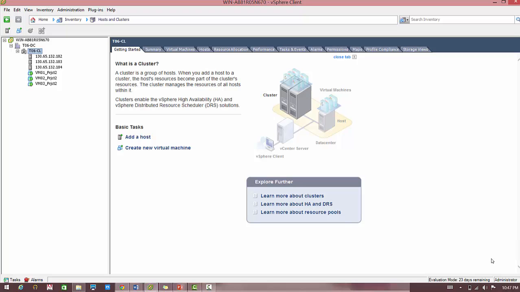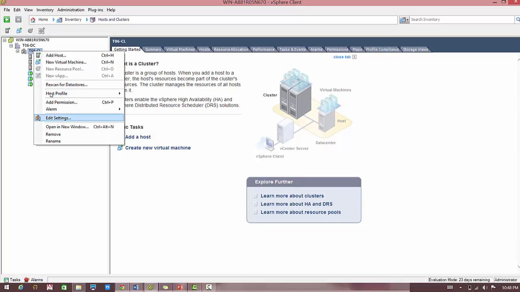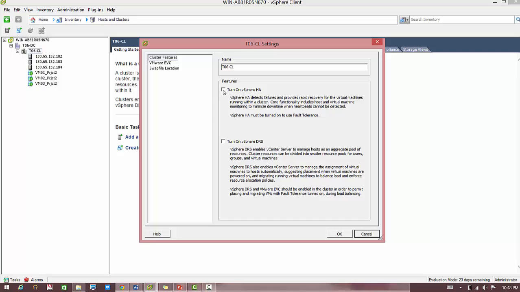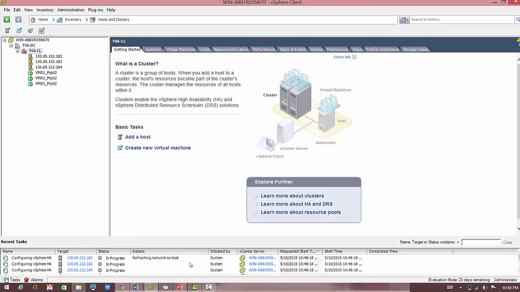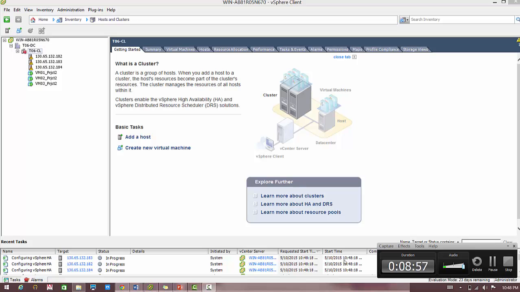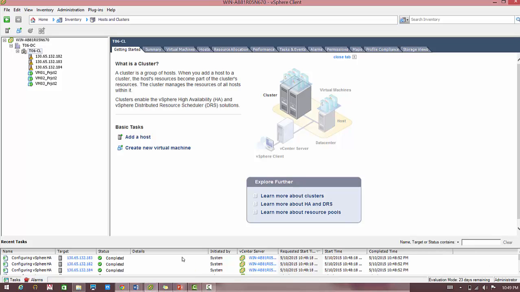Hi, I am Bhushan. Till now we have done setting up the basic configuration. Now to enable the high availability feature in our system, we'll continue configuring our cluster. To do this, we need to right click on a cluster, go into edit settings, check the checkbox for turn on vSphere HA, click OK. It will start configuring the cluster. It's in progress, so it will take a little time. We can see here our vhosts are now configured for high availability.